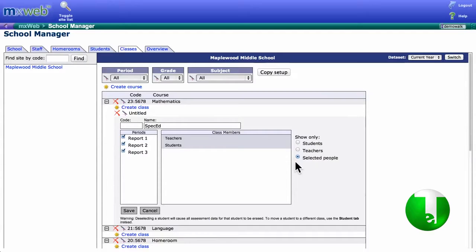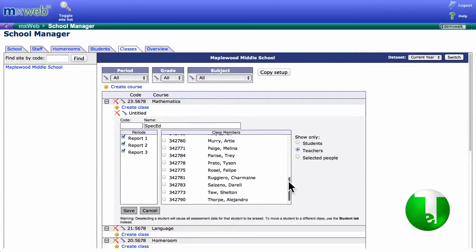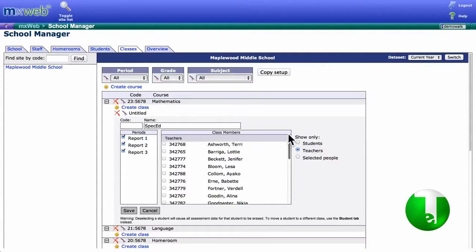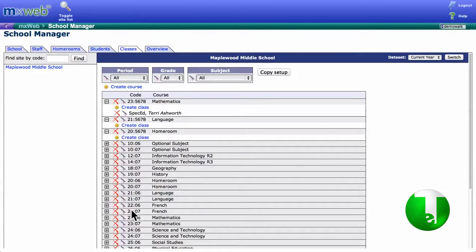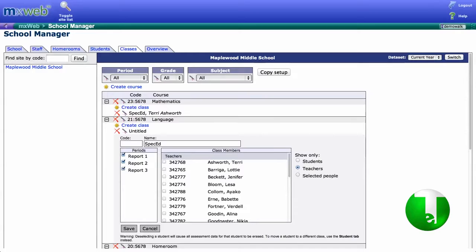And then we'll assign the teacher to this class. So on the right-hand side, you'll see Show Only and the option for Teacher. If you set this radio button, you'll be presented with a list of all your teaching staff for your school. Go ahead and we'll select the appropriate teacher and save our changes. We'll make the same addition of a class to each of these courses. So for language, special education, periods 1, 2, and 3, and we'll select our teacher.